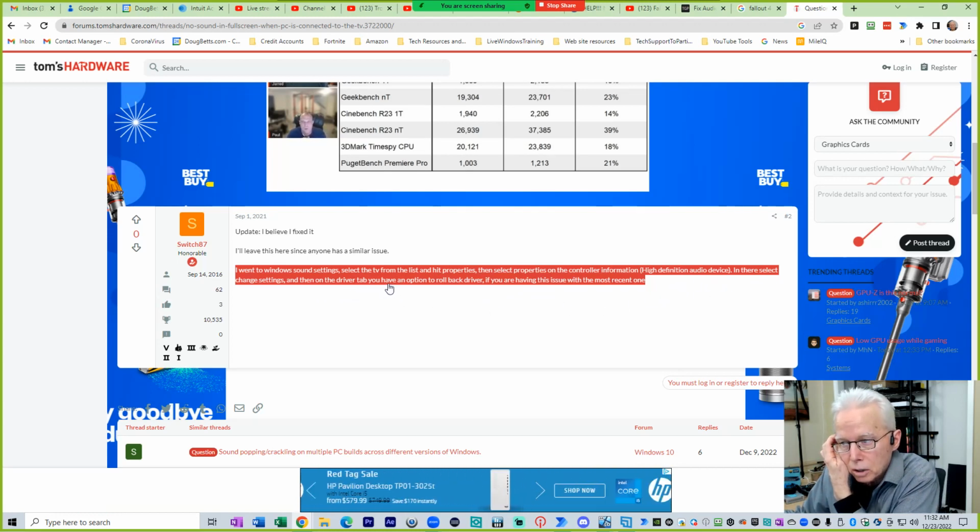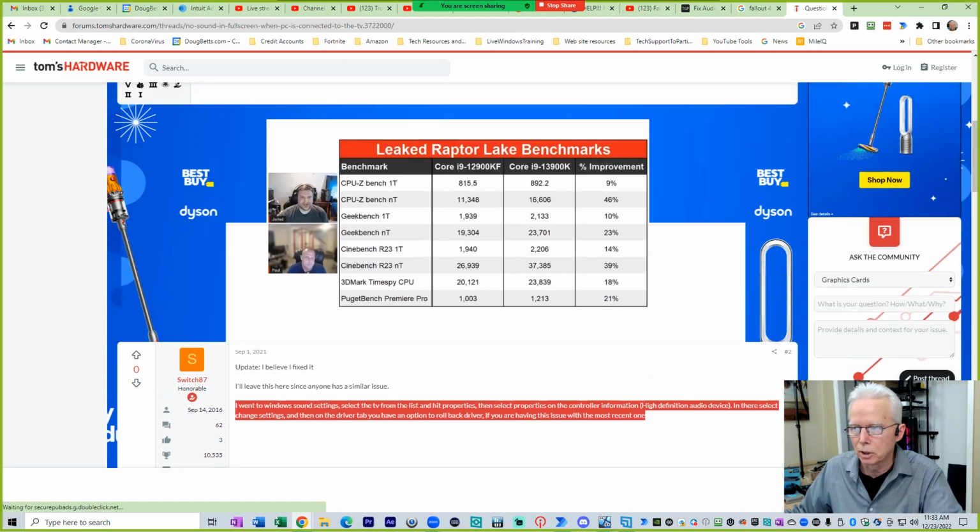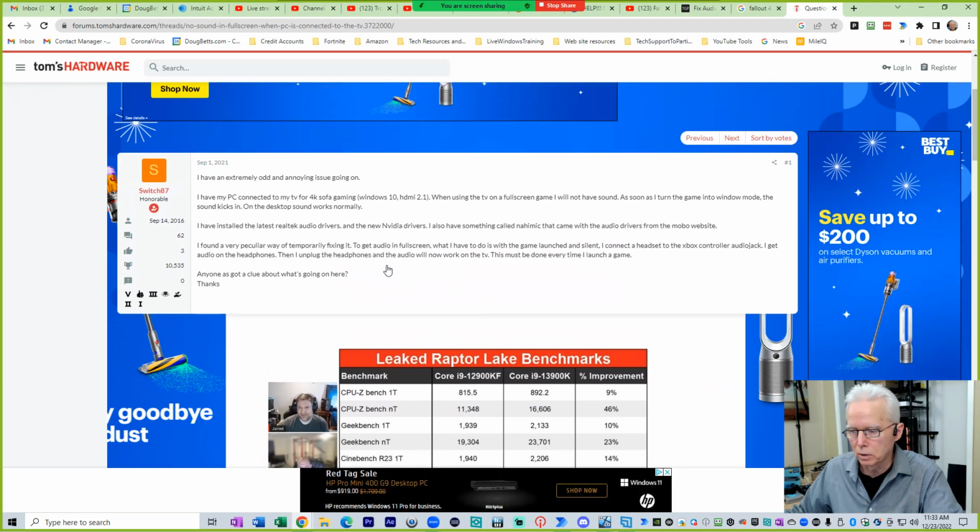Then on the Driver tab, I have an option to roll back the driver if you're having this issue with the most recent one. So this is an indication that possibly a recent driver update that occurred when this got broken was the source of your trouble. So we have two things there that we can try.